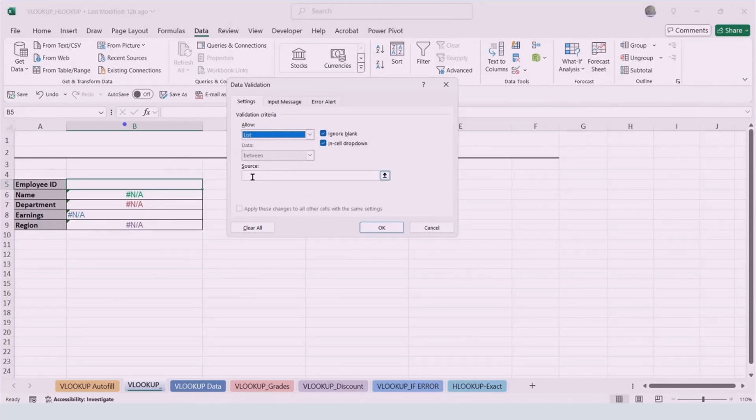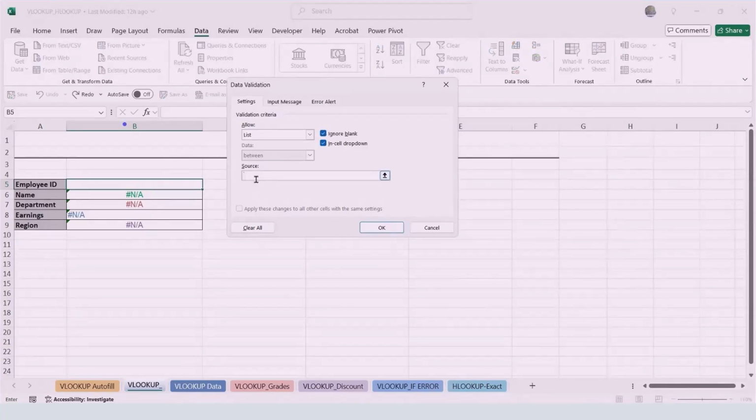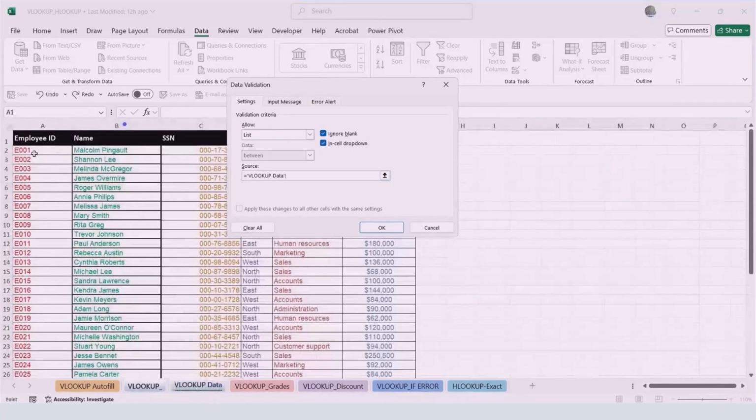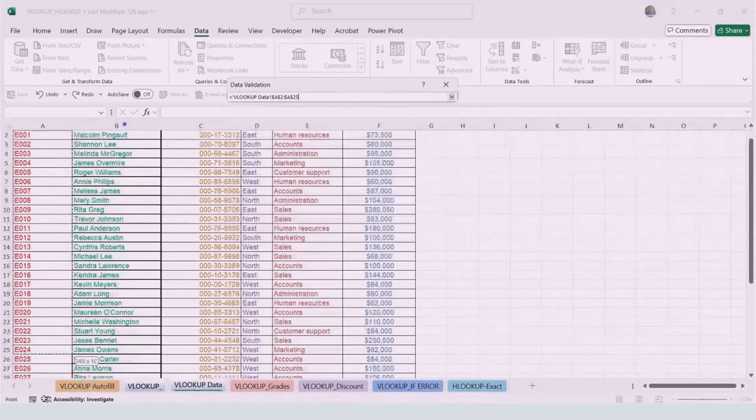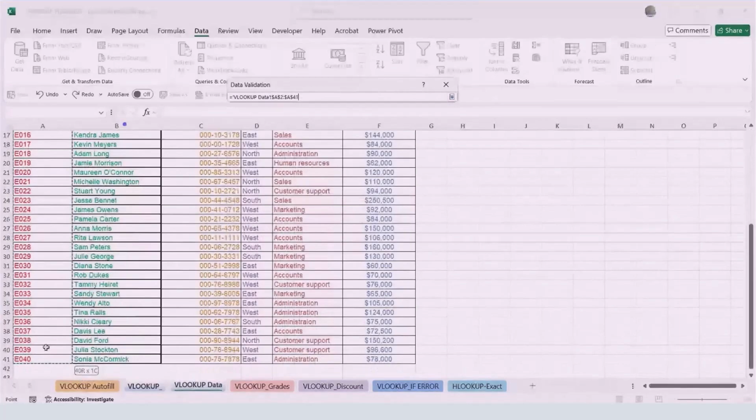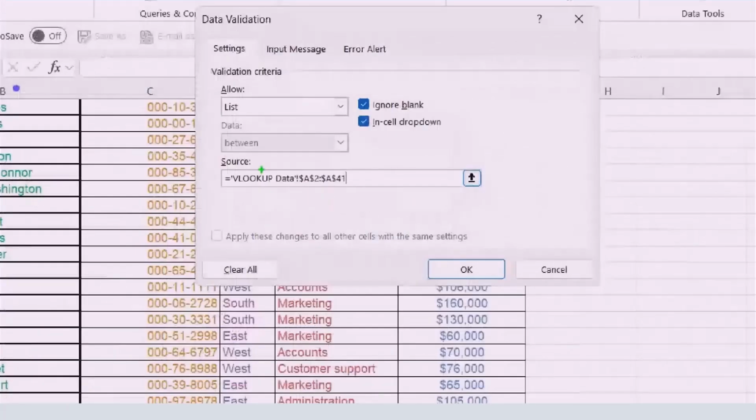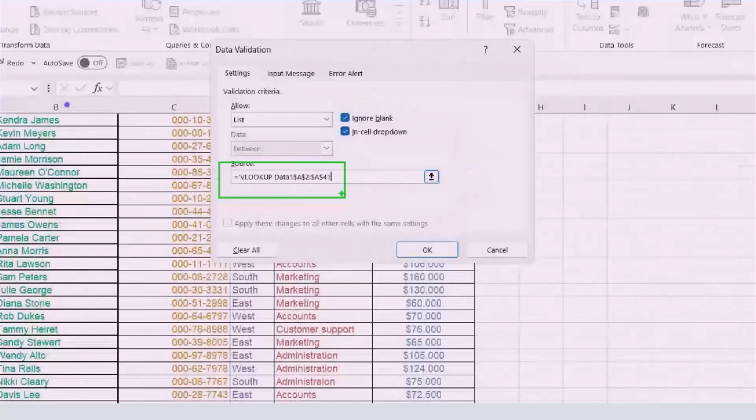And now it's asking me very simply, what is going to be your list? Okay, so I'm going to show you 2 ways you can do this. Number 1, I'm just going to highlight everything, right? So I'm just going to go over here to source. My little box is going to start blinking. I'm going to come back over to here. And now I'm going to highlight everything. See that? And that's what's going to be inside there. Okay, and you can see there it is. Beautiful. Okay, and then I'm going to click OK.